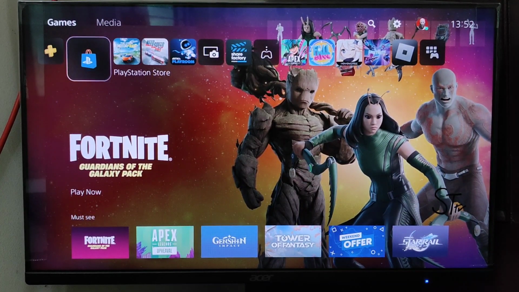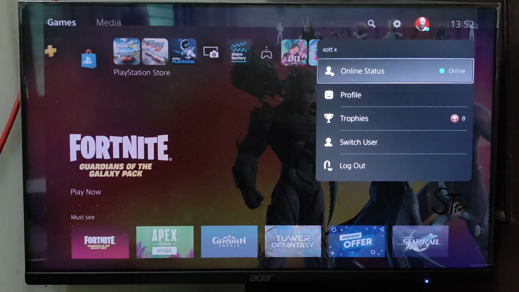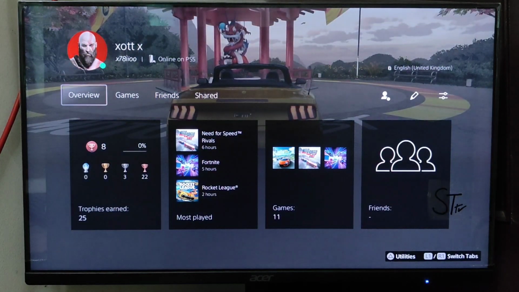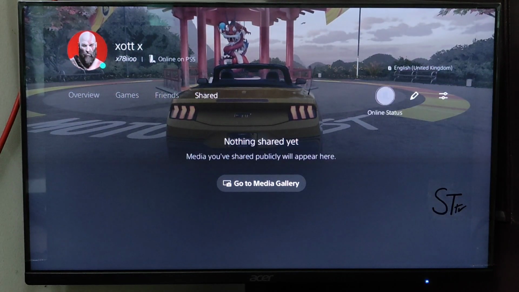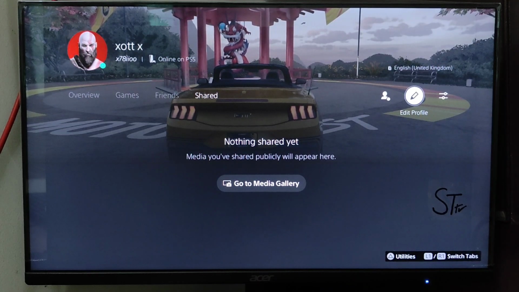So to do it, go on your profile icon, press X, then go to profile, press X. Now here you are on your profile. So if you want to change this background theme, you can change it. To do it, go on the right side and here you'll see the edit profile option. Go on that, press X.